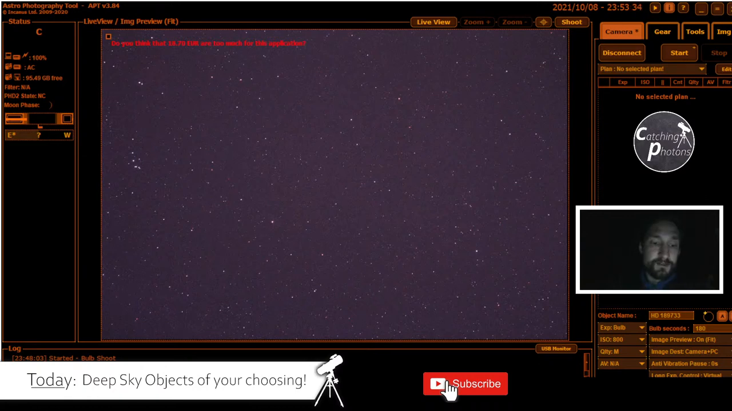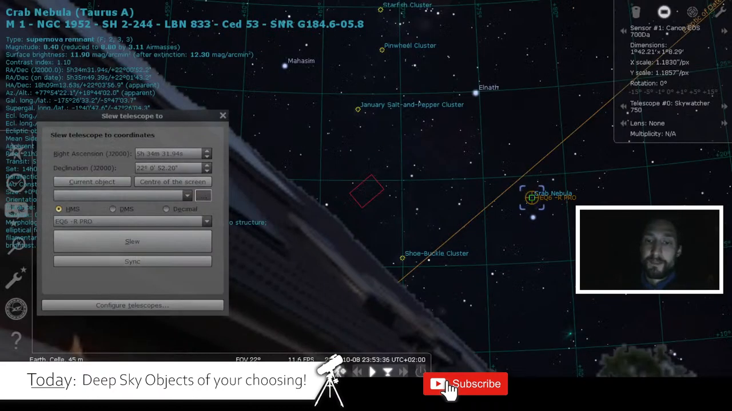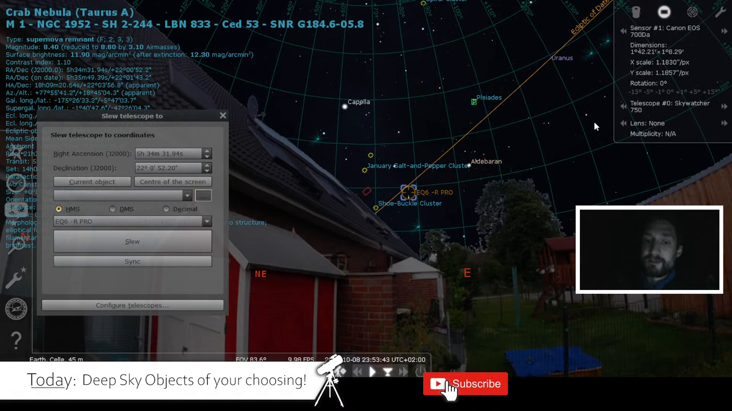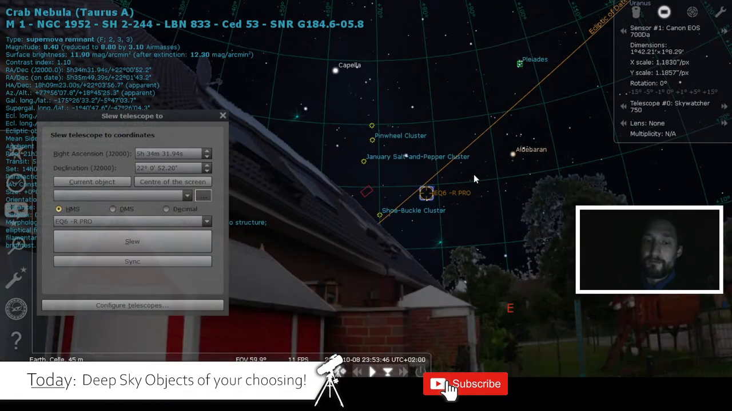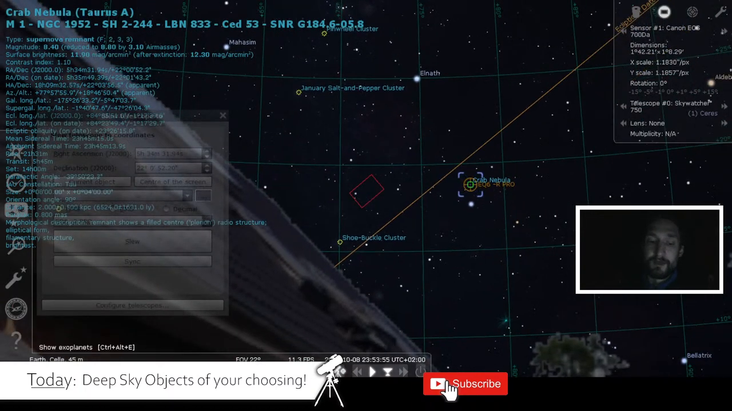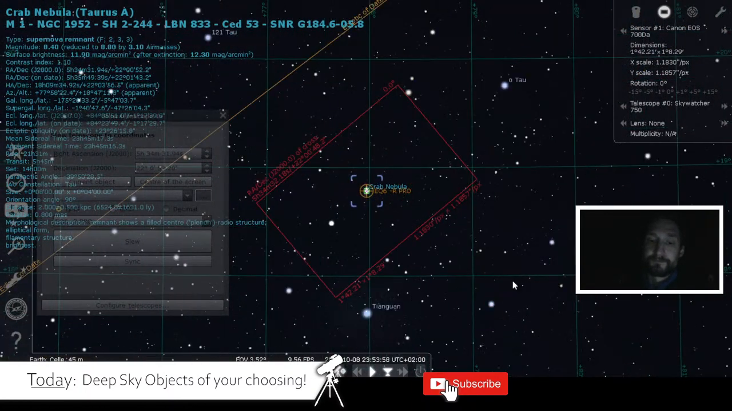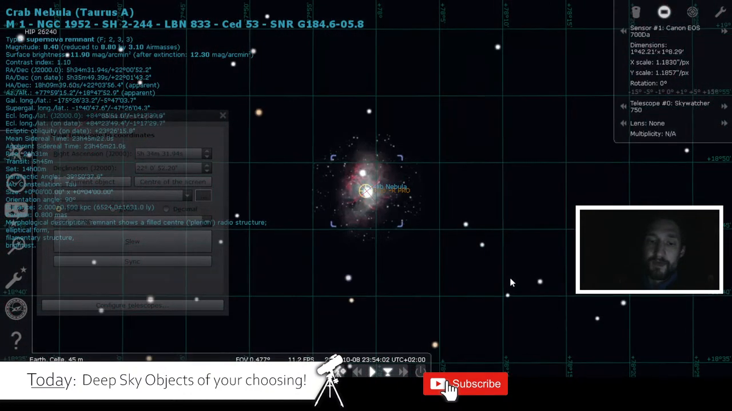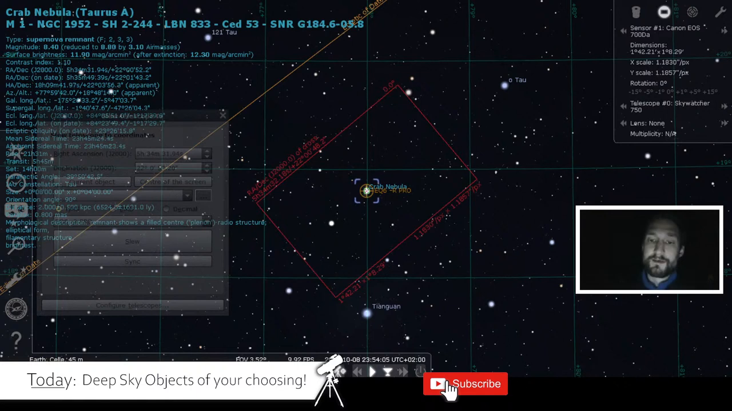Where's that? Okay, so we're now back in this region of the night sky. The Pleiades are above us. We had the Pinwheel Cluster where we didn't see anything. We visited Aldebaran, and now we are at the Crab Nebula. I'm gonna center it so that you see what we might expect. So the Crab Nebula is quite small.